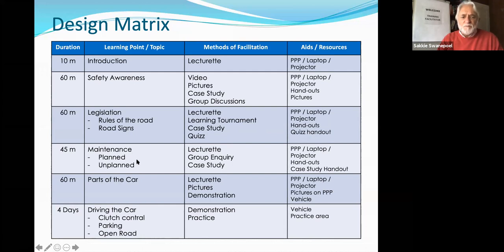Then we're going to talk about maintenance, planned and unplanned maintenance, through lecture, read, group inquiry, and a case study, and these are the resources we need. Then we're going to discuss the parts of the car. Oh yes, and by the way, every time I've included the duration: 60, 60, 45 minutes, and then parts of the car, 60 minutes, lecture, read, pictures, demonstration.